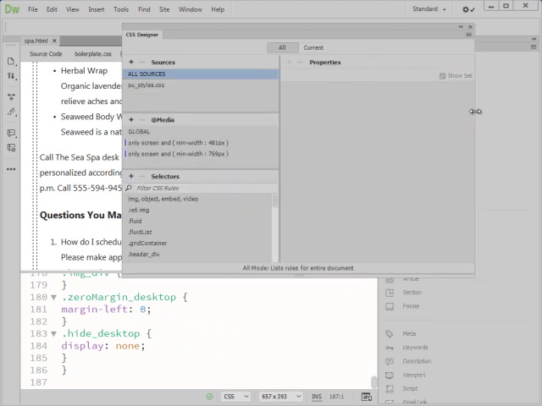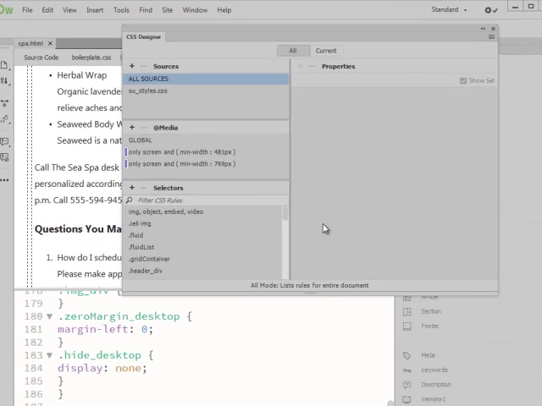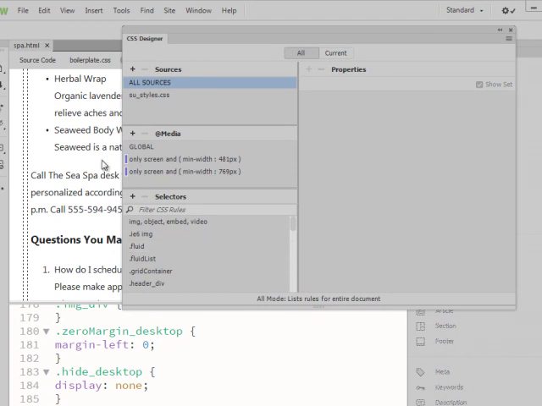And then I'm going to expand the width of the CSS Designer so that I get a 2-column layout. Okay. Now I think I've talked about this in Chapter 2. We have sources, and then we have media, and then we have selector. So there are 3 sections to the left side of the CSS Designer panel.